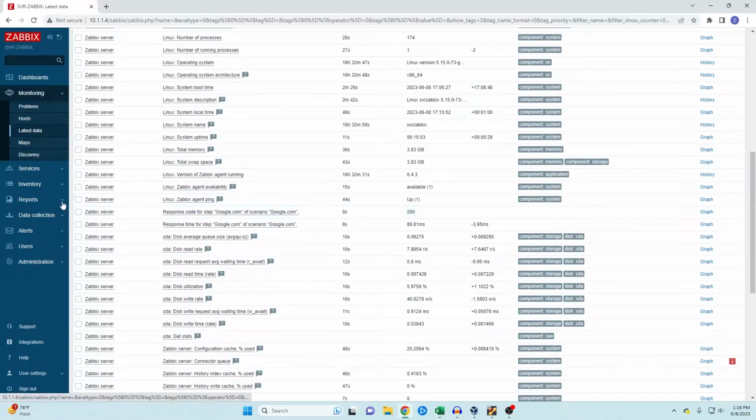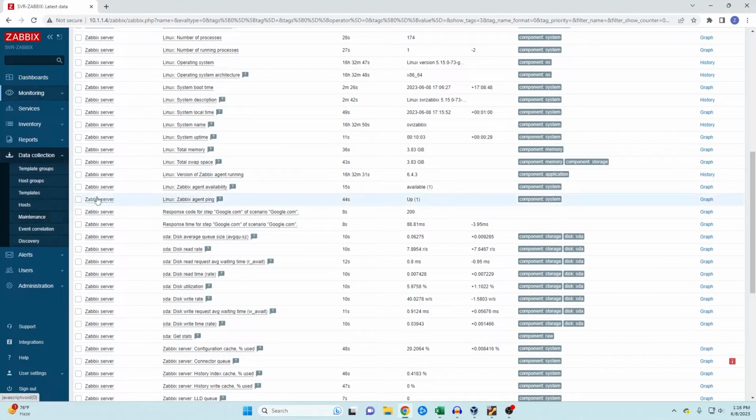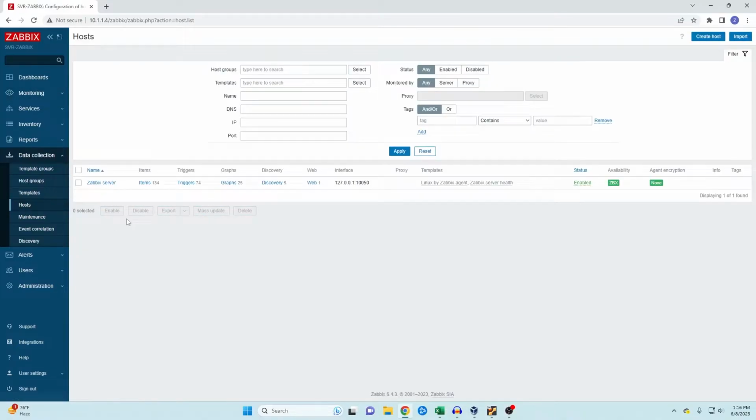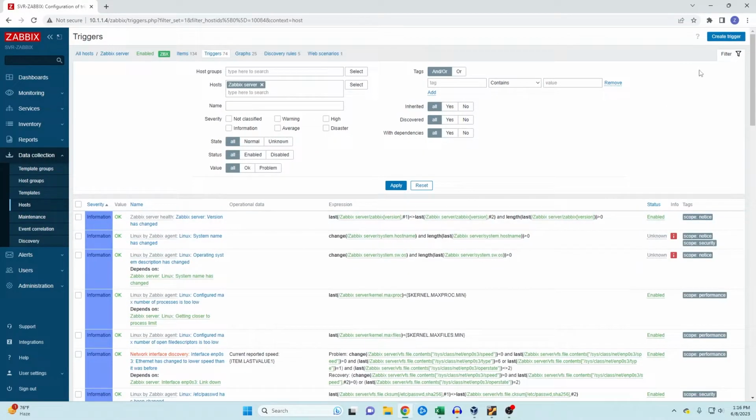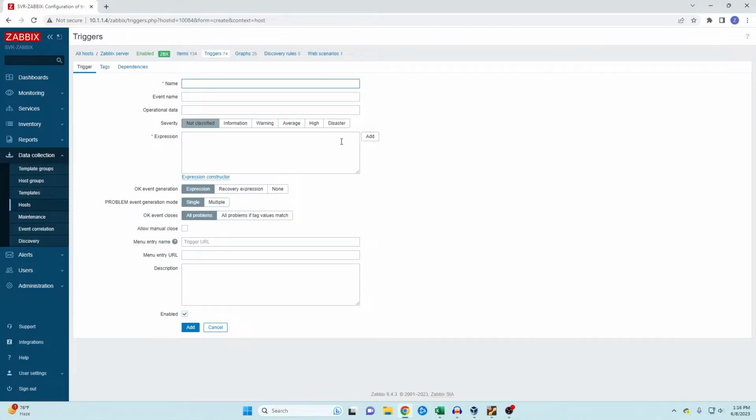So we're going to come back to our data collections. We're going to go into our host. We're going to choose our Zabbix server and our triggers. Now I'm going to create a trigger. And we're going to give this a name, so google.com status. And then set a severity.